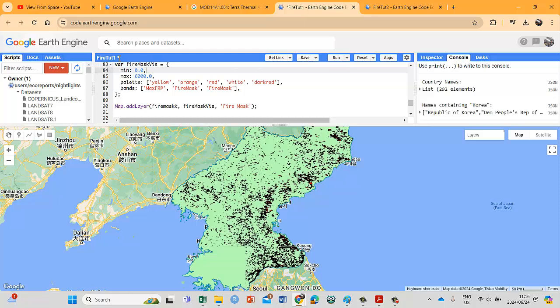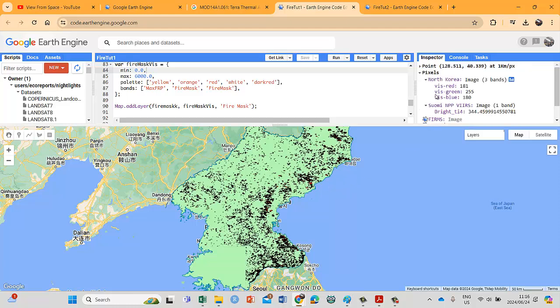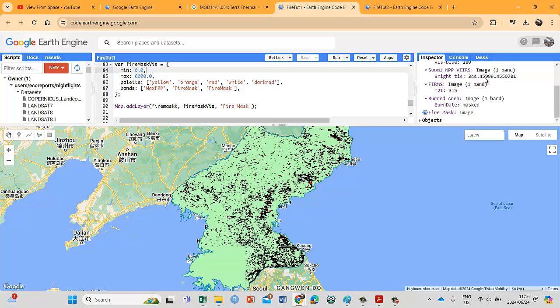So we've got that little star. Okay, there. Let's quickly have a look and see. Now, the inspector, I'm not sure where it's going to be a miss and hit and run. Let's click on that one there. North Korea, okay, so there is 344, according to the VIIRS. The FIRMS 315, so remember that is Kelvin. So there's a fire, 344, 315, burnt area.